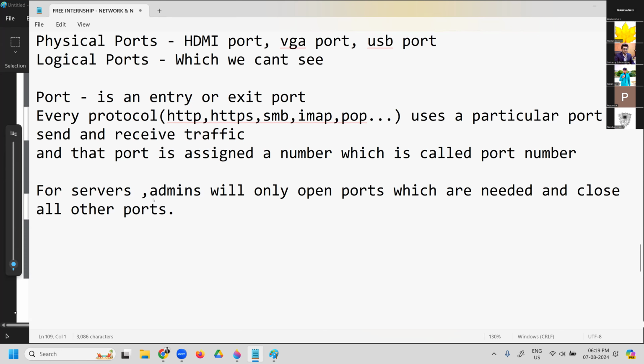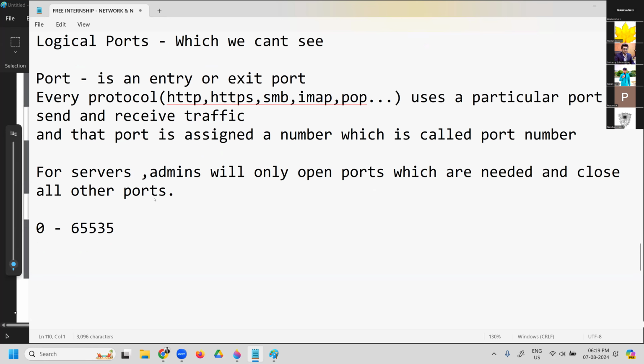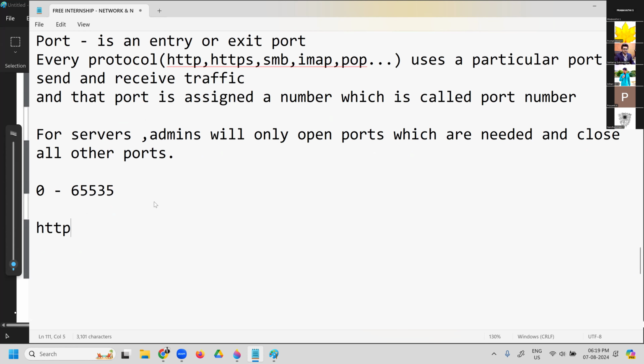And how many ports do we have? We have a total of 65,535 ports. I hope you know the HTTP port number is 80, the HTTPS port number is 443, and we have SMB, which is 139. What is the SMB protocol?